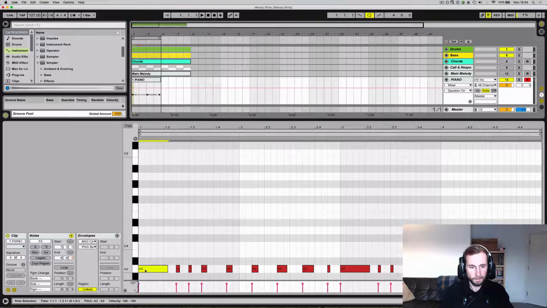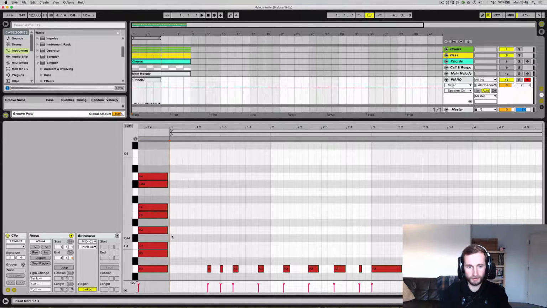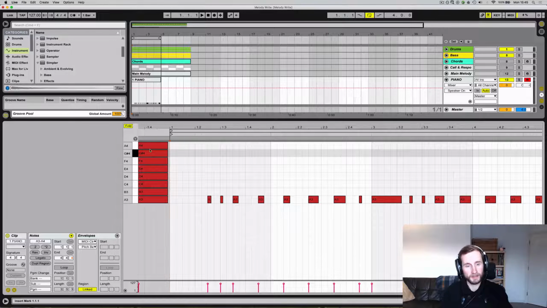We've got A, B, C, D, E, F, G, and A. And they are all the notes in the scale of A minor. So we're just going to move those to the left of our clip so we can never hear them being played, and press the fold button. And now you can see that every available space here is in the key of A minor, so we can move our melody notes to these different pitches and just work out a melody that we like.